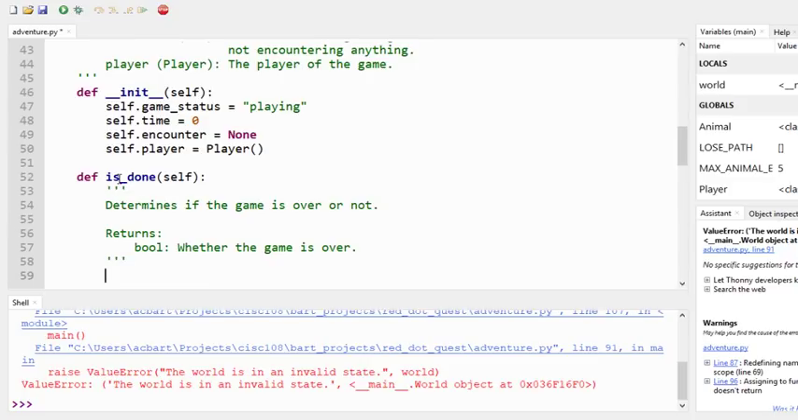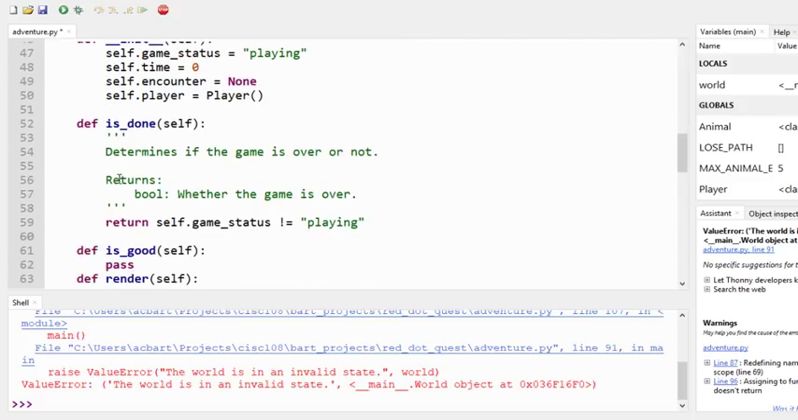There are various criteria you could set aside for whether or not your game should be over. The most obvious one at this point in time is just whether or not the game status is not playing. Because once we set it to won, or lost, or quit, the game ends. But as long as it's playing, we're still going. So this is a pretty simplistic start.